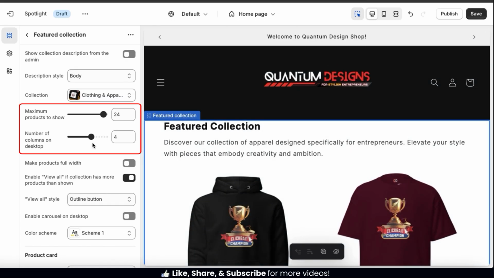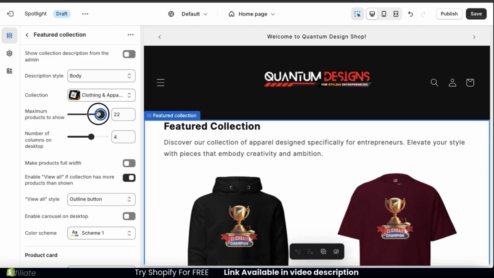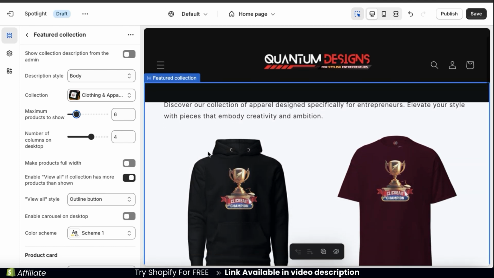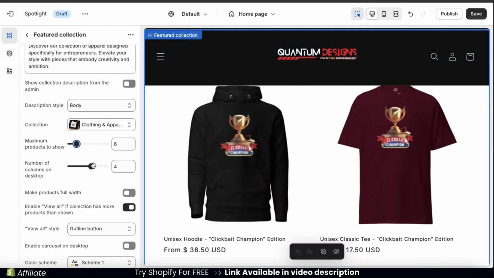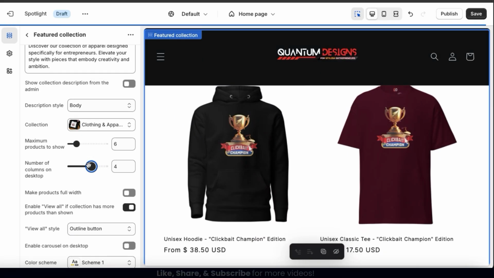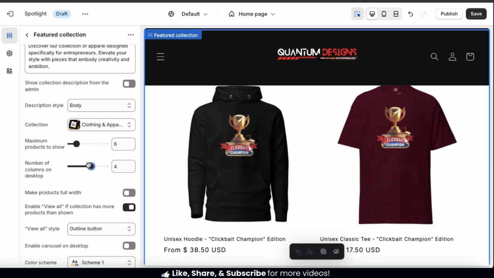Using the next two slider bars here, we can select the number of products to show in our collection and the number of columns to display on desktop. I don't want to overwhelm my homepage viewers with products, so I'm going to set my maximum products to show at 6. 6 products should now be shown in my featured collection section on the right. And for the number of columns to display on desktop, I think I'll just leave this at 4. To view how your featured collection will look on desktop, you may have to click the expand icon at the top here.